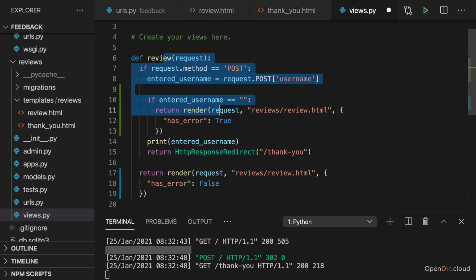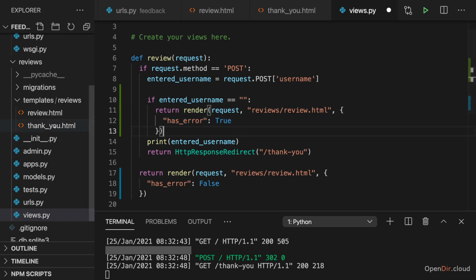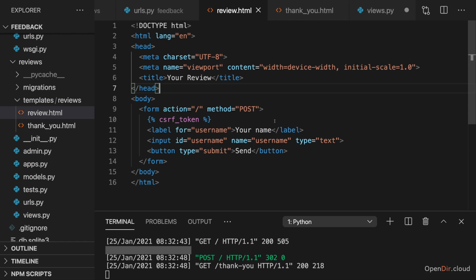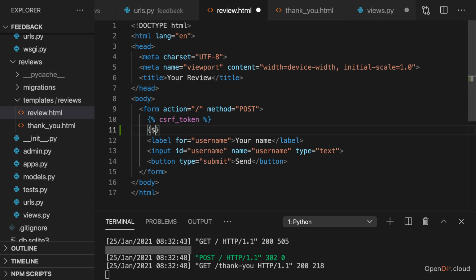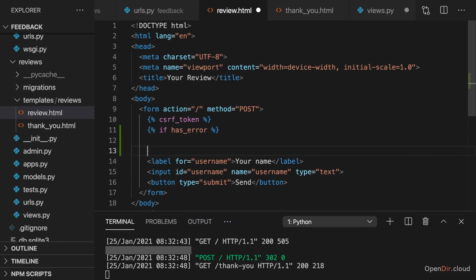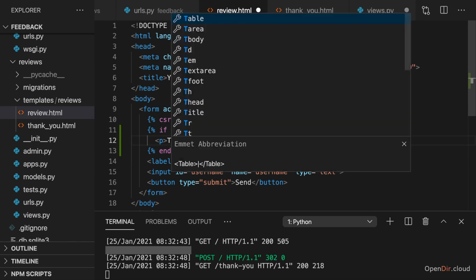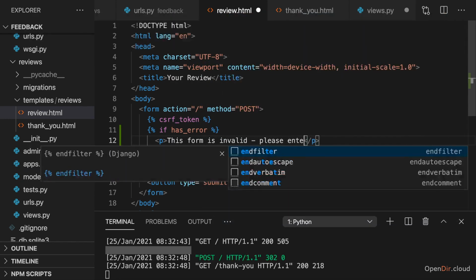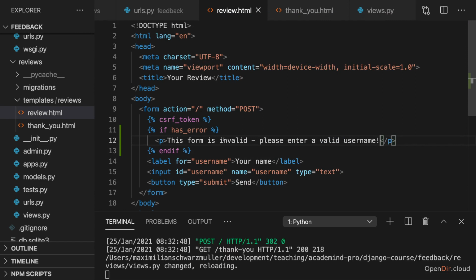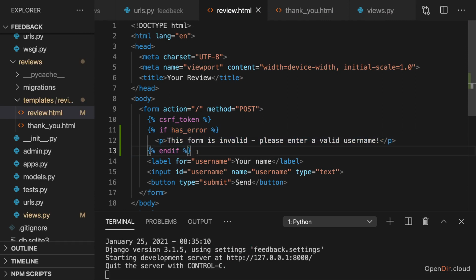But if we did have a post request but have invalid data, we render the template again with has error set to true. And then we can go to our review HTML template, and here we could then simply check if has error, so if that is true, and then of course also have end if here. And if we have an error, we could show a paragraph where we say, this form is invalid, please enter a valid username.